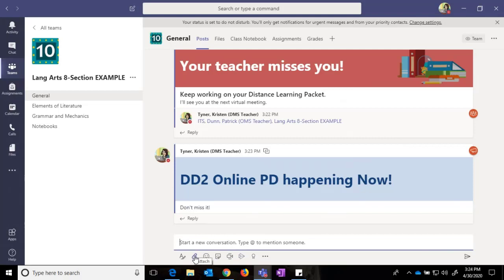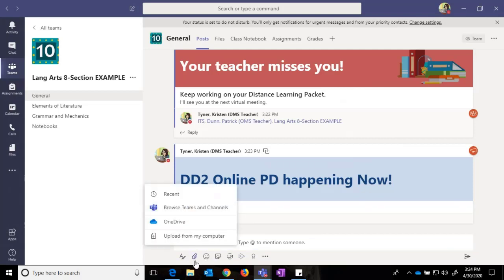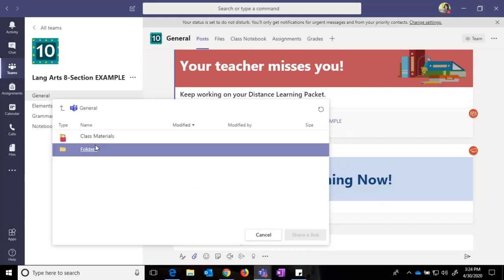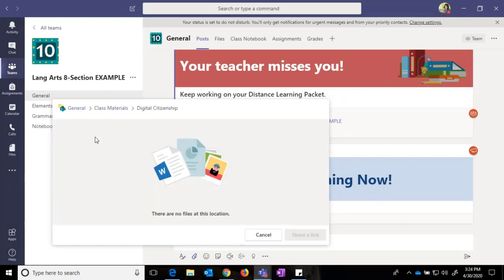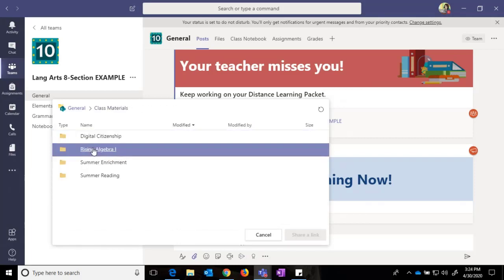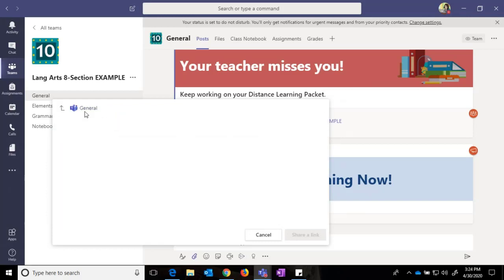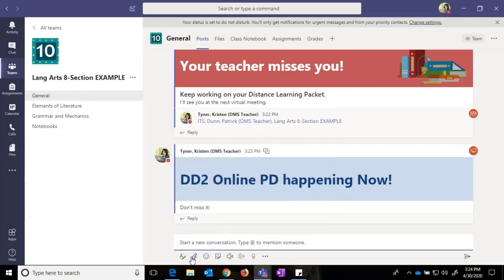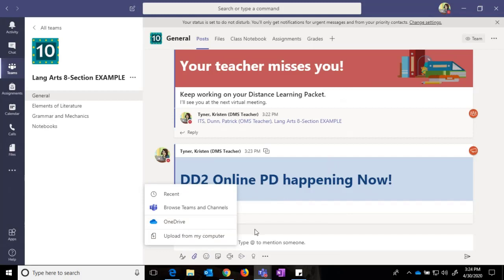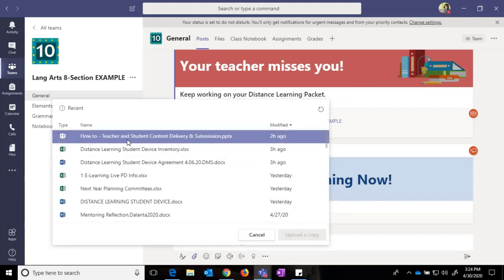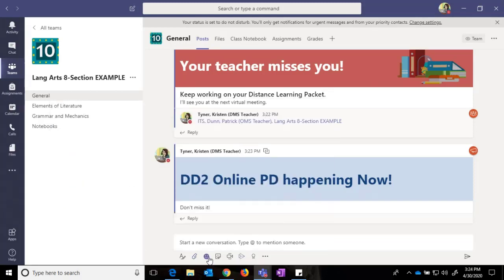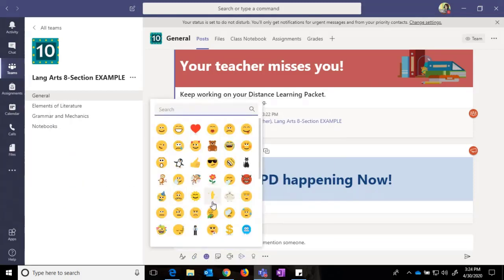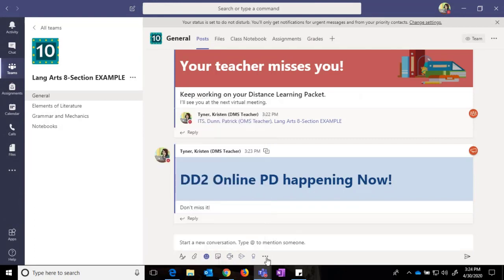Down here, if I'm attaching a file, if I want students to see something, I can browse and select materials from the team that I've talked to them about already. So I can attach a document. I can attach a document from my personal computer or OneDrive. I can attach a recent document. I can add the stickers or emojis if I have enabled those.